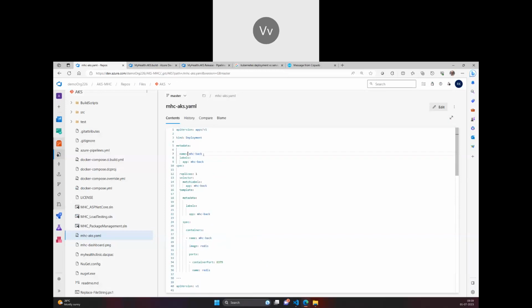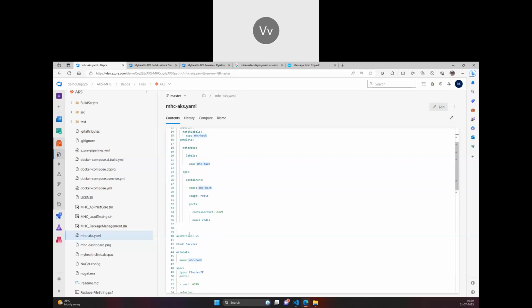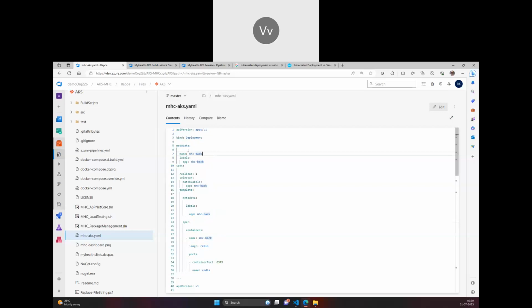So if I look at it, one is MHC back, which is nothing but the backend, one type of deployment. Whatever you're seeing is for deployment. In the backend, the specifications are mentioned. This is metadata. Metadata is nothing but the data related to the pod which is running. In the pod you are seeing here, one replica you are going to run, and the app name is MHC back, and in the specifications you are mentioning.